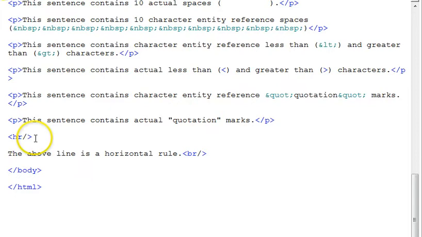A horizontal rule ends the file, and, well, it doesn't actually technically end the file. It's intended to, but there's a comment below it that says the above line is a horizontal rule with a break tag. So a horizontal rule gives you a horizontal line.